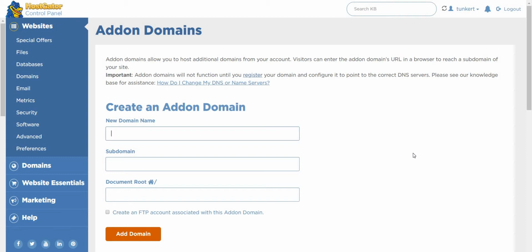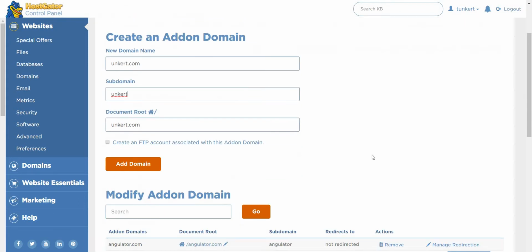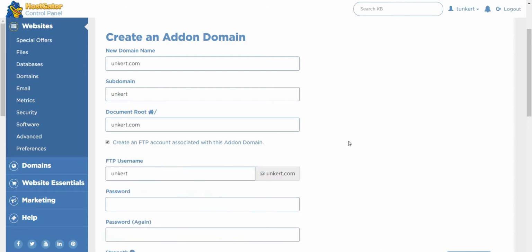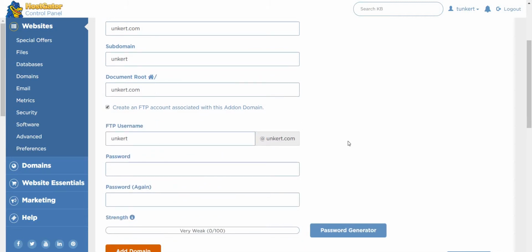I'm first going to add my last name. I have unkert.com. I bought that. I'm going to type that in right here. Okay, and that autofills the subdomain and document root for me. Now I'm going to want to create an FTP account. So it gives me my username.